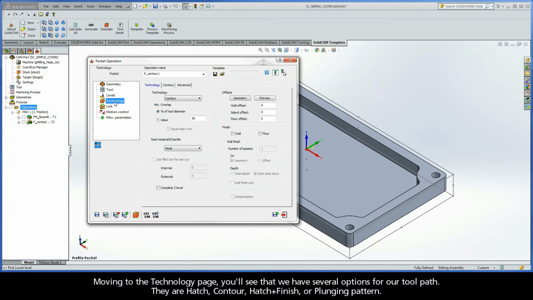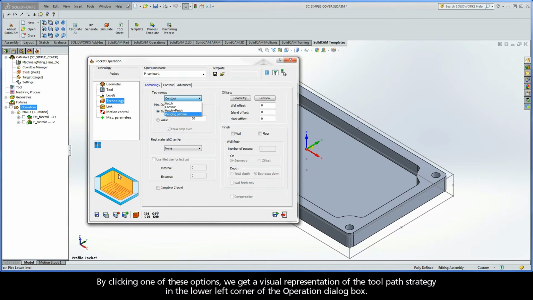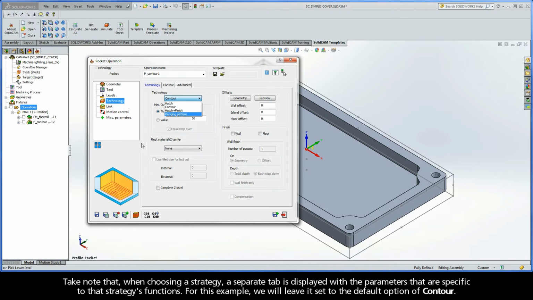Moving to the Technology page, you'll see that we have several options for our toolpath. They are Hatch, Contour, Hatch plus Finish, or Plunging Pattern. By clicking one of these options, we get a visual representation of the toolpath strategy in the lower left corner of the Operation dialog box. Take note that when choosing a strategy, a separate tab is displayed with the parameters that are specific to that strategy's functions. For this example, we'll leave it set to the default option of Contour.